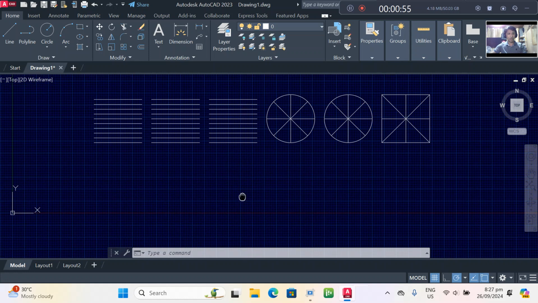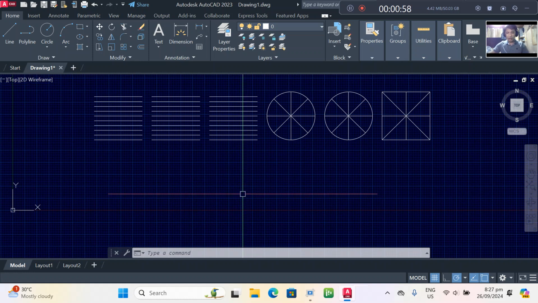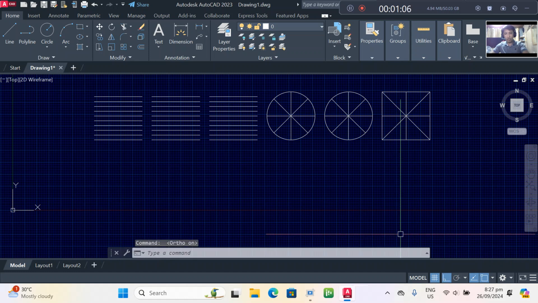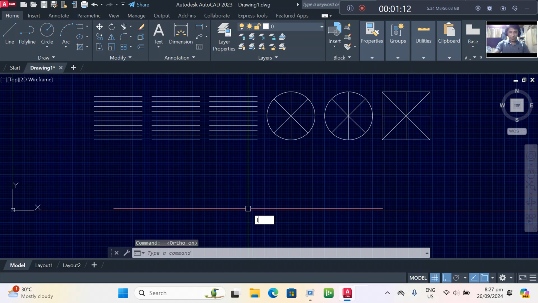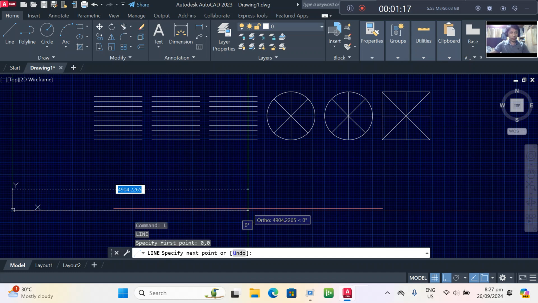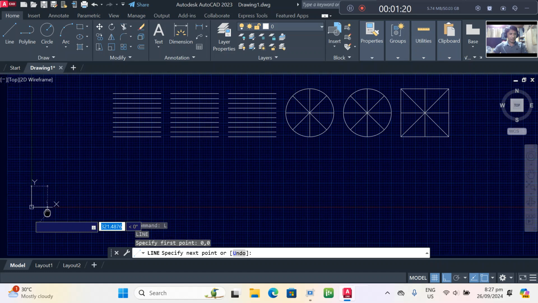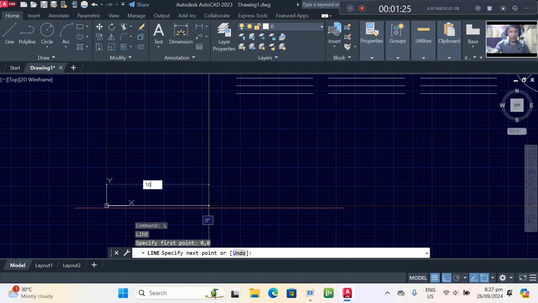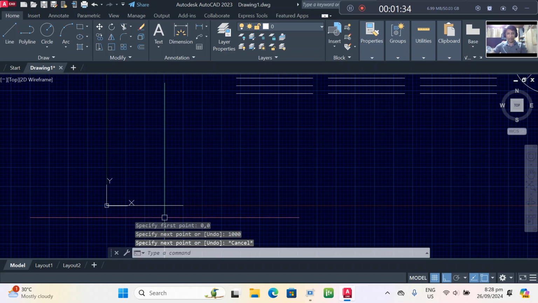First and foremost, we're going to set the ortho mode. Press the F8 key to switch on ortho mode. And then type line, enter, and then type 0,0 to start from the X and Y axis. And then create a 1000 length of this line. Then press escape to terminate the command.